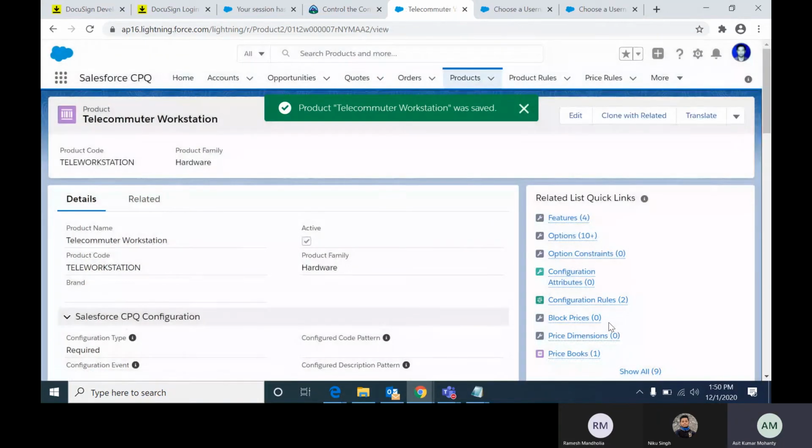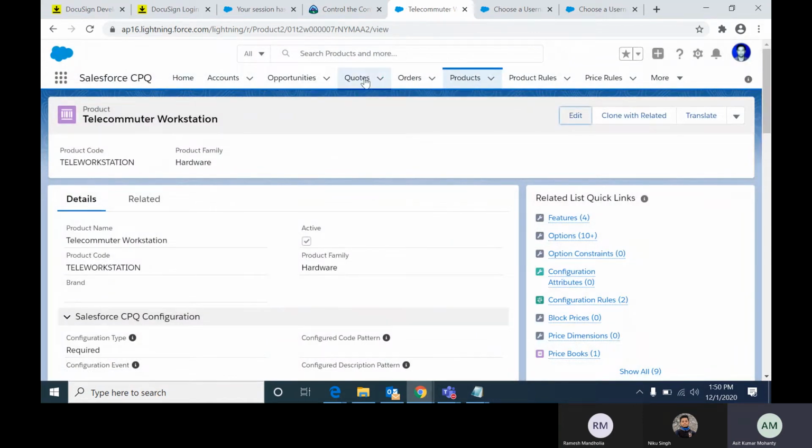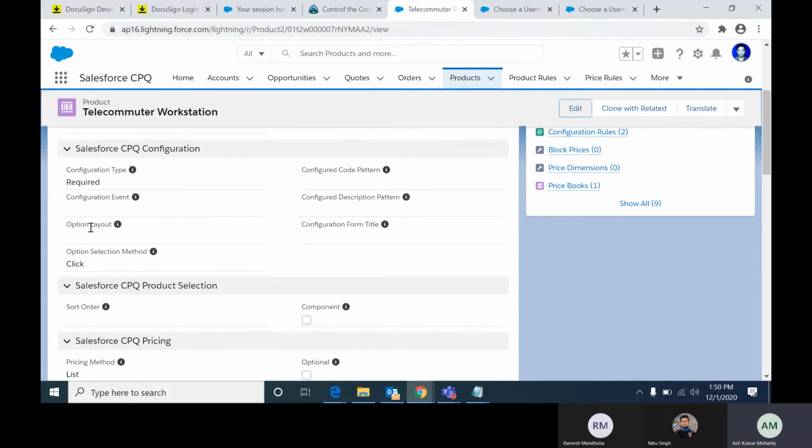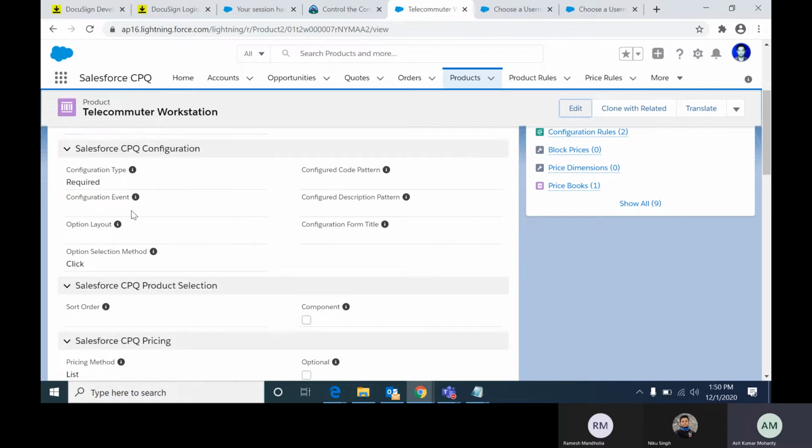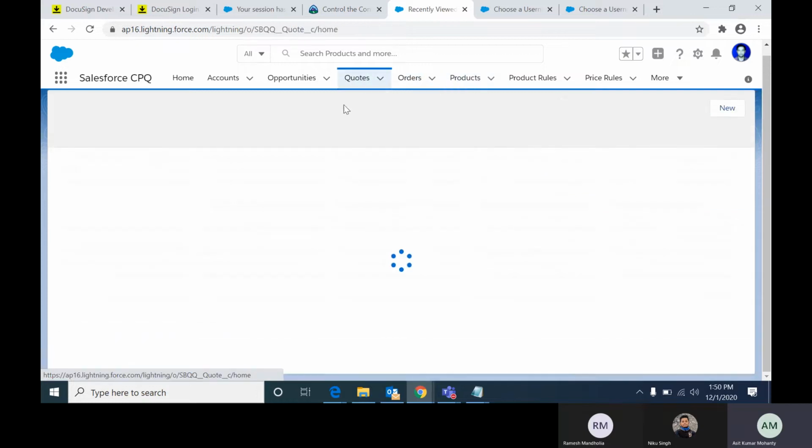So what will happen, see, type means what type of configuration you want to make. Event means when you want to make the configuration. So like add, edit, or always, which means add plus edit. Or none means never. So I have chosen required and none. Now let me go to the code.